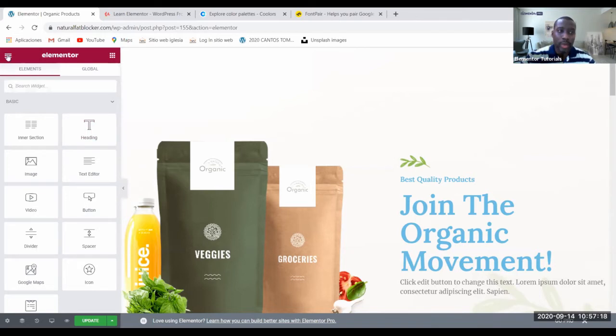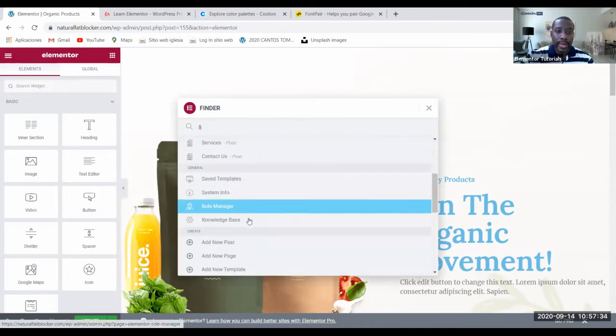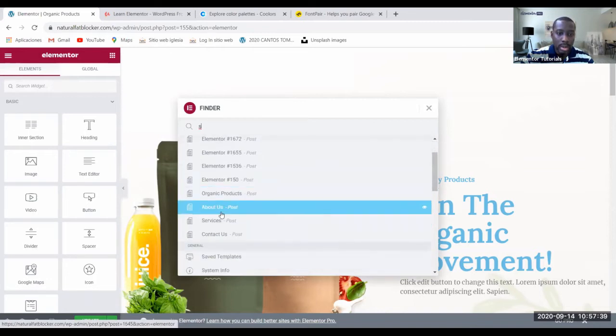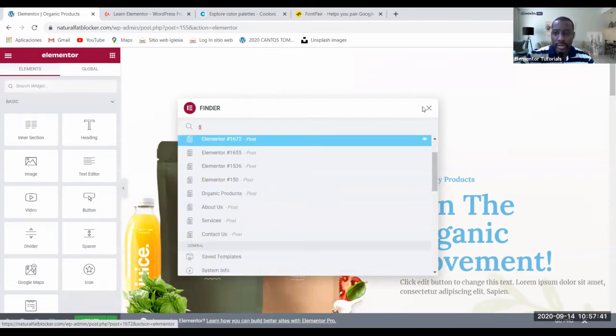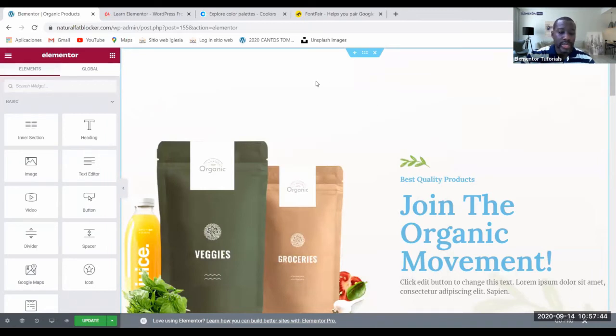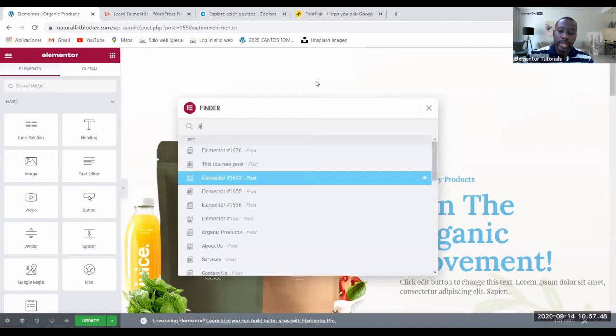You don't necessarily have to go to the hamburger menu to get the Finder. You can just press and hold down the Control button and hit E, and the Finder will come up. Control and E, and you can type the pages that you want there. So again, let's say, for example, I had a page that was called services. I'm just going to go over to services. I will press and hold down Control and hit the E, and type services here.